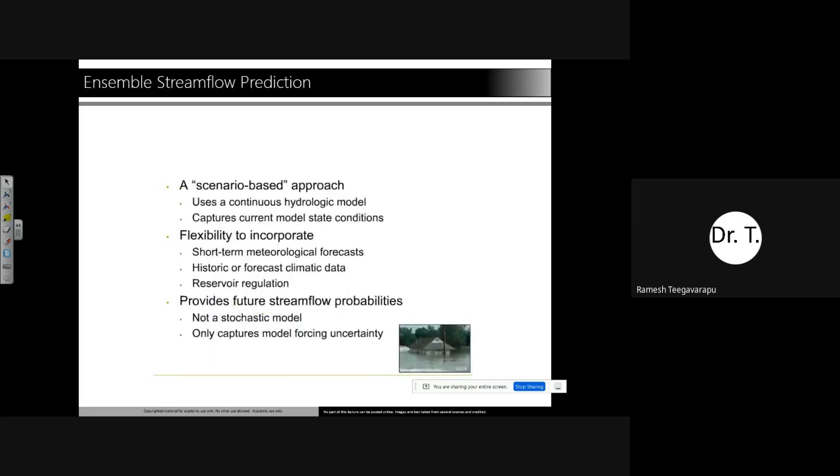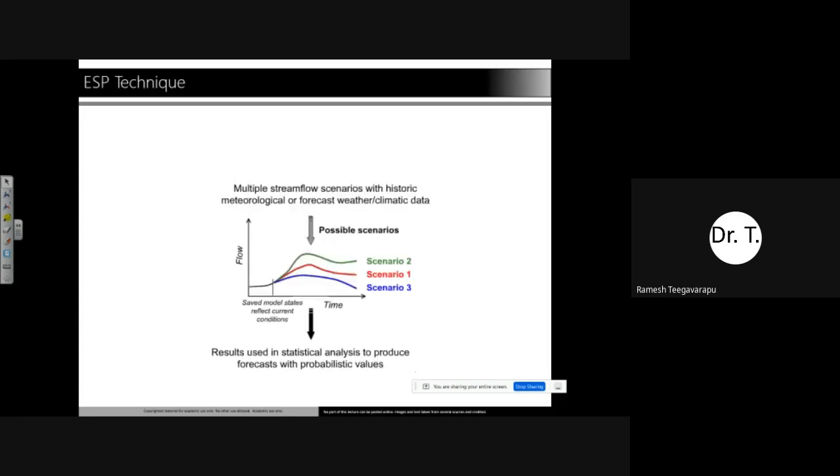So a scenario-based approach uses a continuous hydrologic model. So what is a continuous hydrologic model? It is where the system is updated at regular intervals based on the data which was available or based on data which was estimated or calculated based on the model run in the previous time interval. So you basically continuously simulate the system as opposed to one single event. So you have a lot of flexibility. You can incorporate meteorological forecasts, historical or climate information. You can also include reservoir regulation. It's not a stochastic model, but it only captures what we call the model forcing uncertainty, what we are causing.